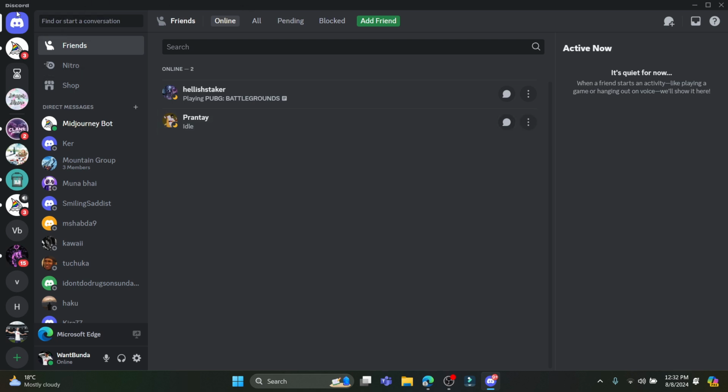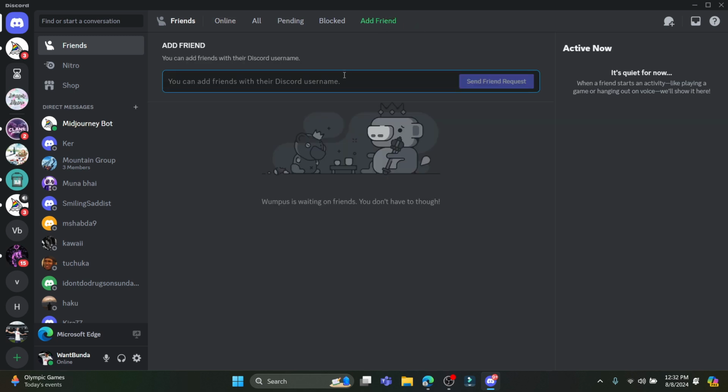Open the Discord app on your PC. If you don't have it, you can install or download it anytime from the Discord app itself. Go ahead and log into your account on Discord and you will see this type of interface. You can see the add friend on the top of the middle of the screen.